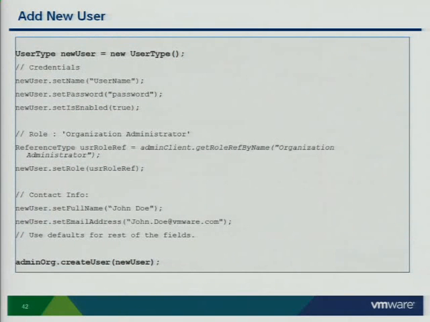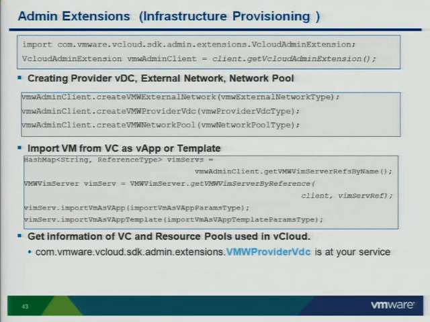Once the organization is created, the standard administrative task is create user. Again, you create the user type, fill in the details of the user information, and then tell the admin organization object to create a user. That's object-oriented programming. You are saying that the new user is going to get created in that admin org object that we just created. So that was part of the admin API.